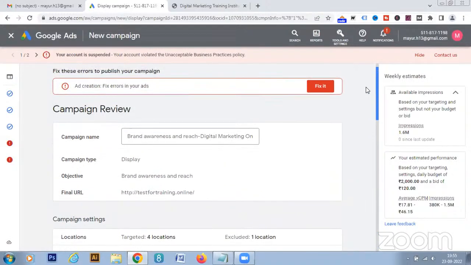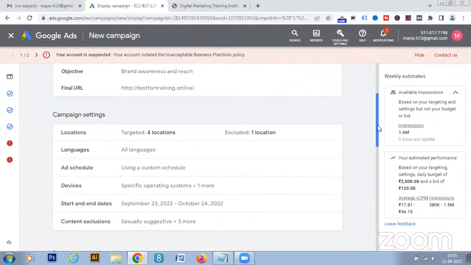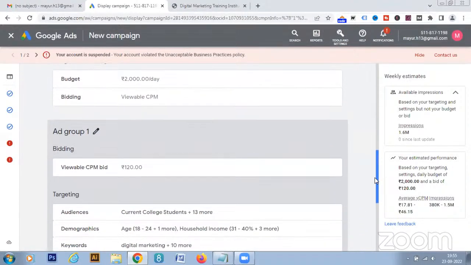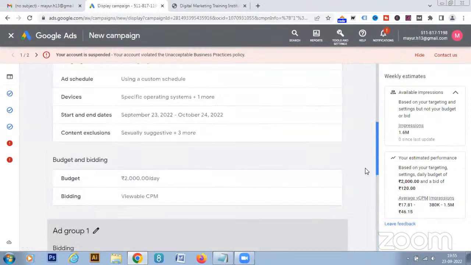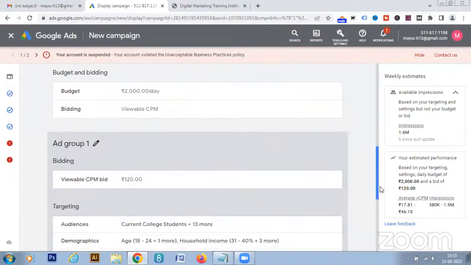Okay, so as you can see, this is the review and ad creation. Some error is there. That's what it wants, more images. So if you have more images, and obviously for the campaign you will have a lot of images, then you can do that. So just review once whatever the targeting, everything that you have done. Then once you fix these errors, you will get an option of publishing the campaign.